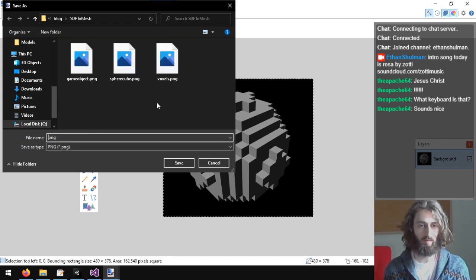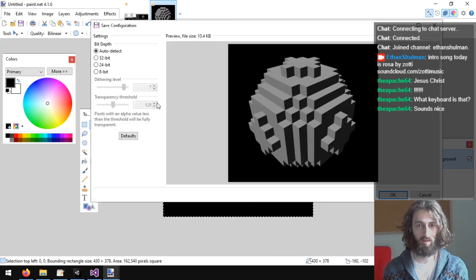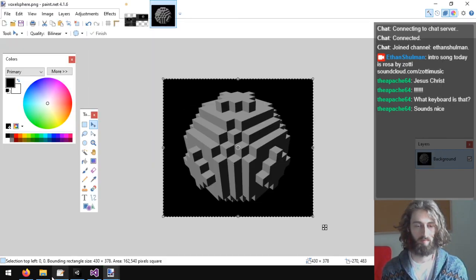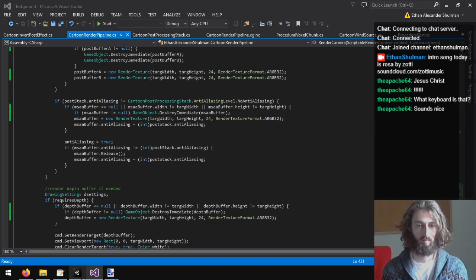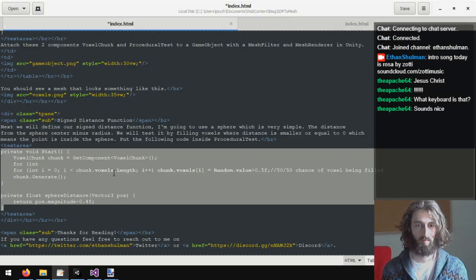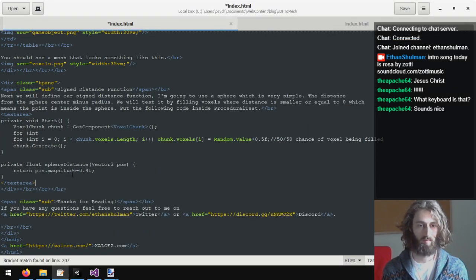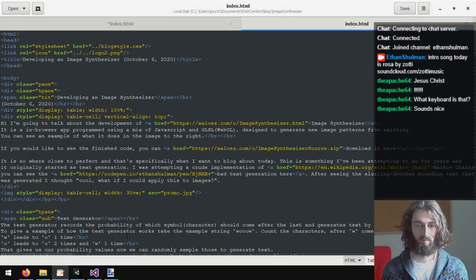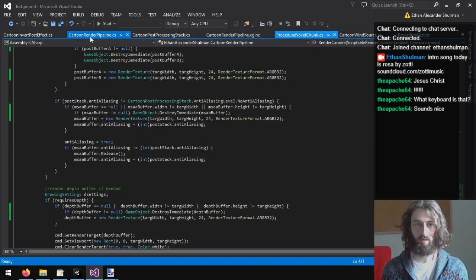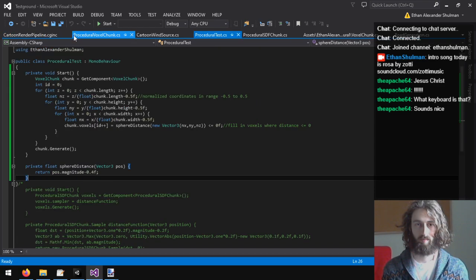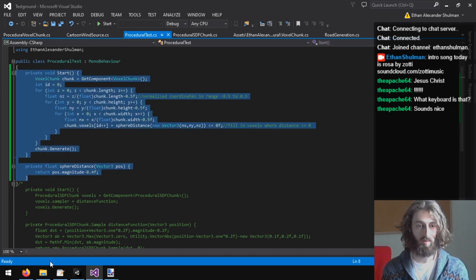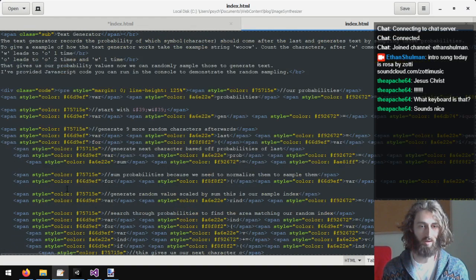Voxels, voxel sphere. Is there any code that's different here between our procedural test and... Yeah, a little bit. So we'll copy that over.